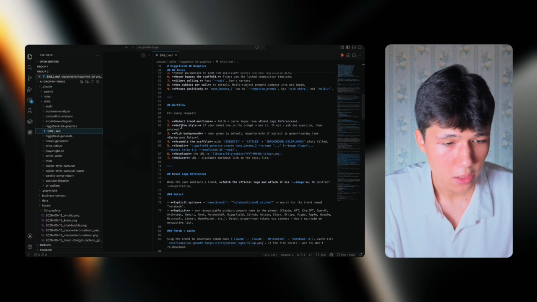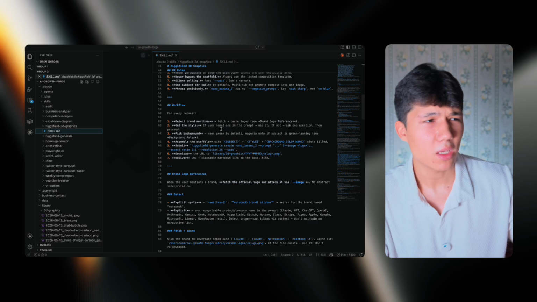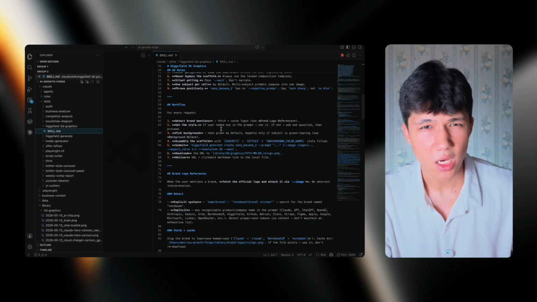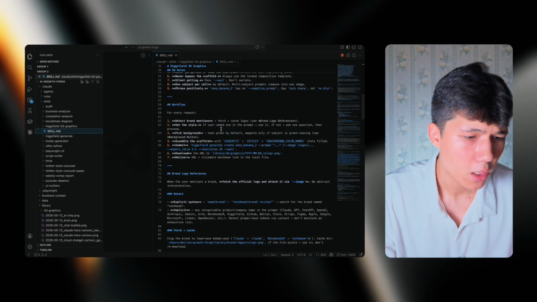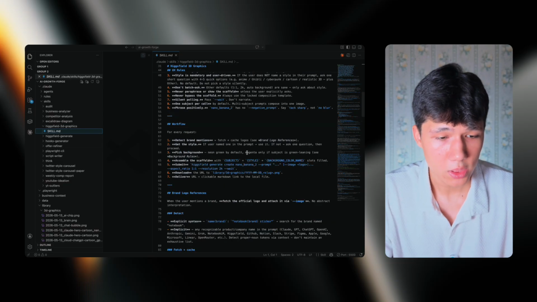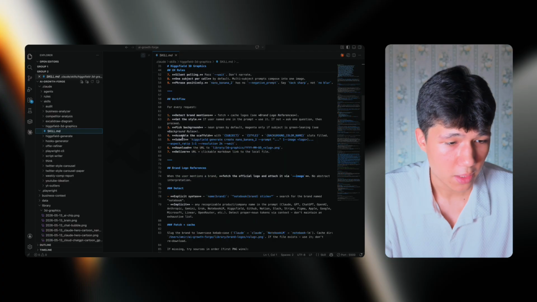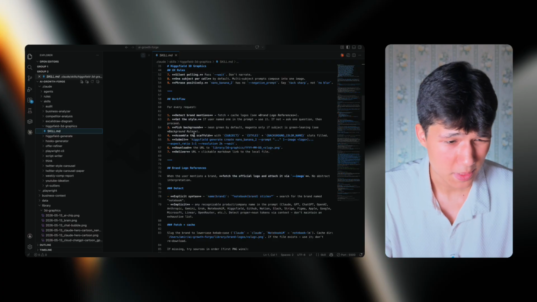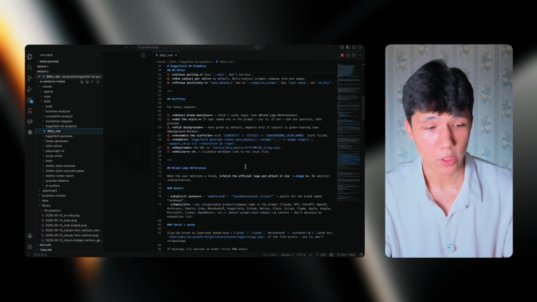Then it gets the style. I have 10 presets like anime, Ghibli style, 3D realism, hyperrealism, cyberpunk, a bunch of styles. I'm mentioning them. Then it picks the background. Green is the default. If the subject is green, it changes. Then it assembles the scaffold. I'm not sure why it's called scaffold. Basically, it generates the prompt for Higgsfield.